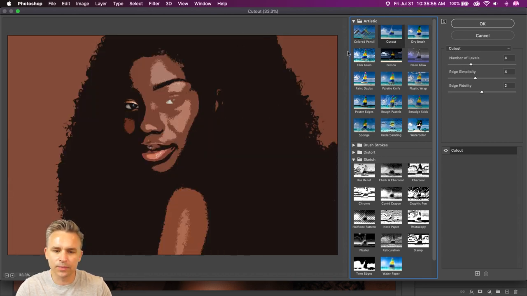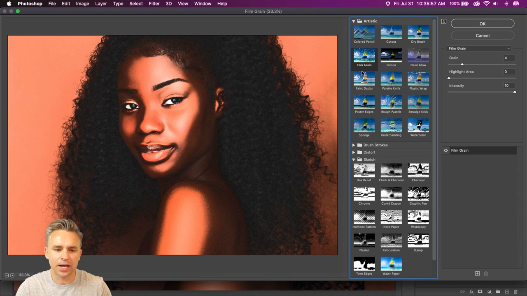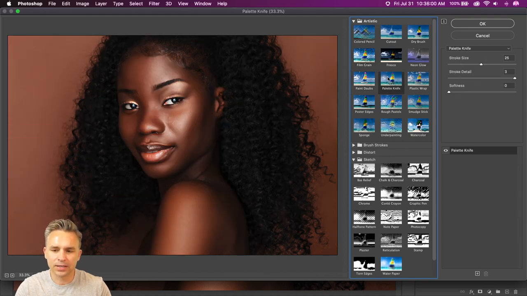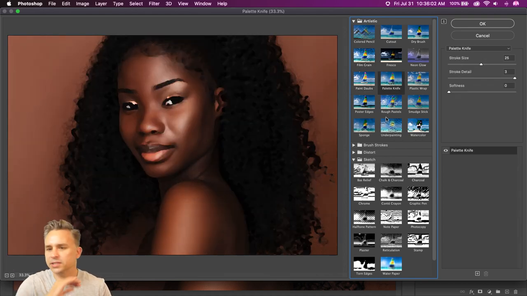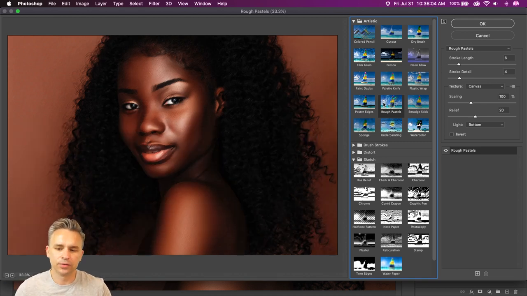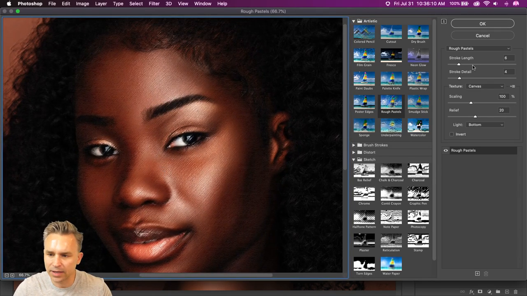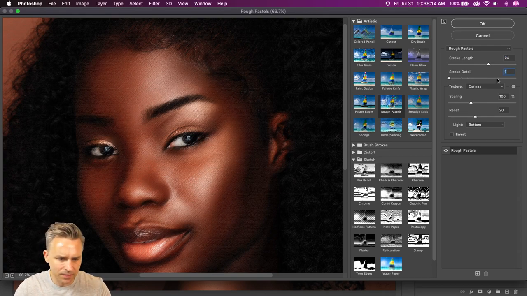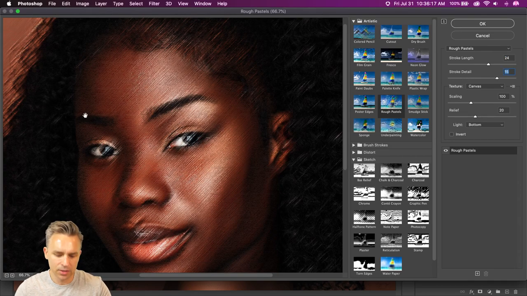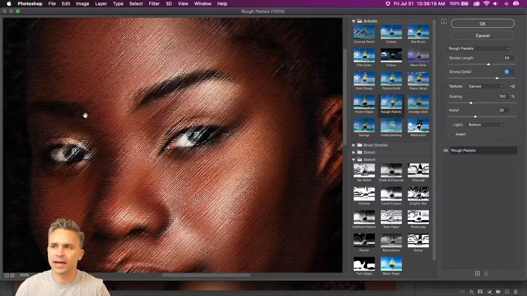So again, we can go through some of these. Some of these are really going to help us out. We have paint daubs, and what I want to do is pick a couple, save them off, and then move from there. If I pick one of these, like these rough pastels, I like this look, and let's increase the stroke length, let's increase the detail. So hopefully everybody's seeing what that does.